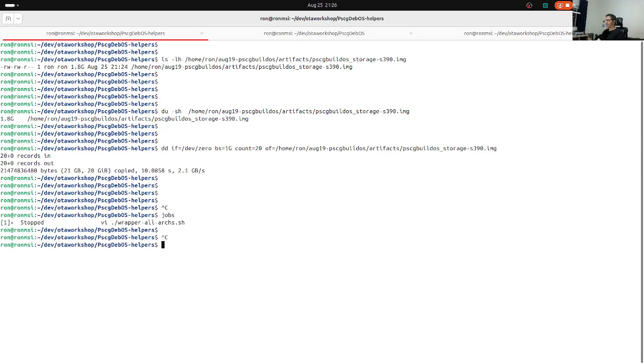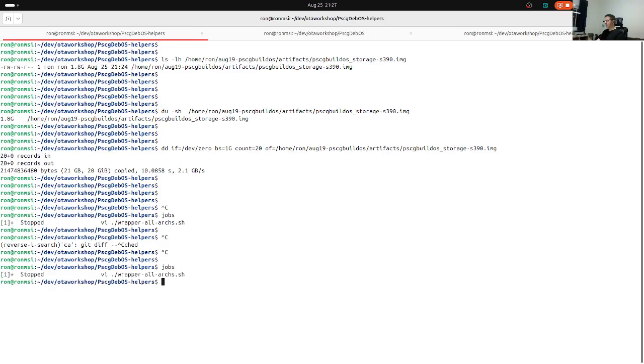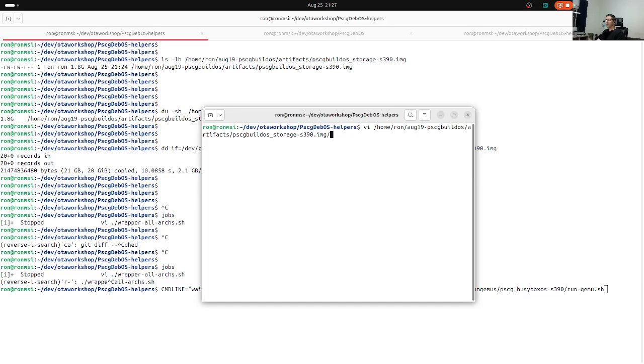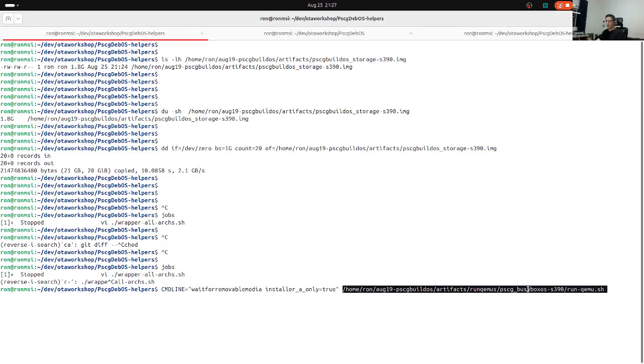But anyway, I could get rid of the console params. You know what? Run QEMU. What I want to do is, I don't remember the parameter for the console. And I am a bit upset with it. That's not what I had in mind.